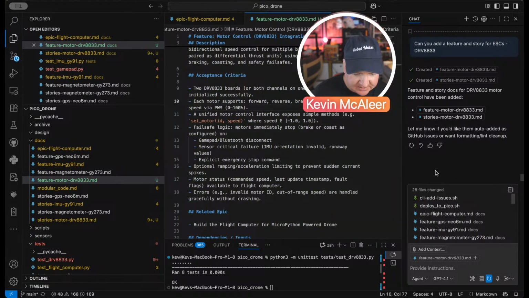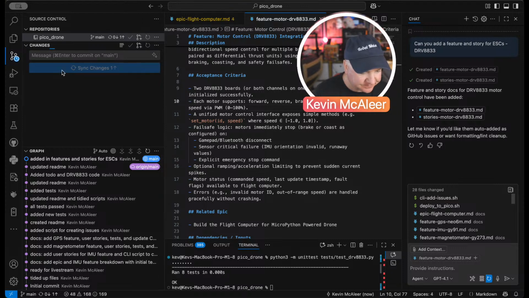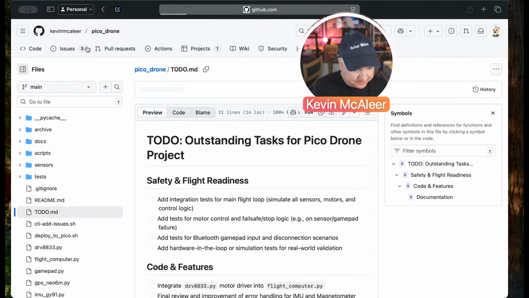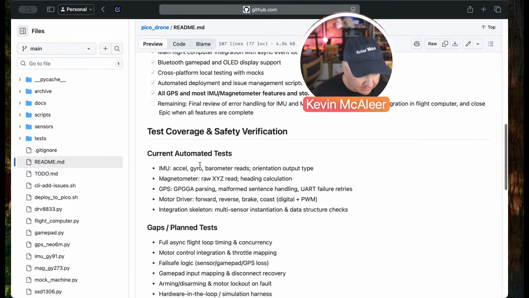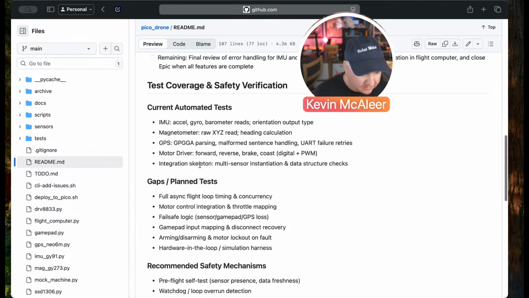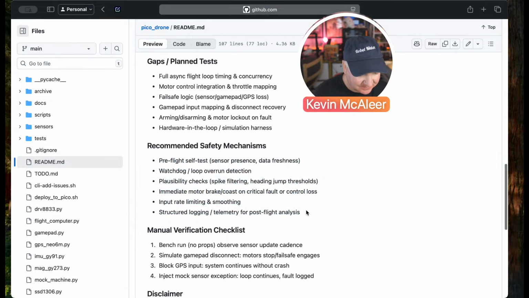Let's keep all those changes. And then let's just go and just update that again. So update, let's say added in features and stories for ESCs, electronic speed controllers. There we go. And then let's just go once back over here, give that a reload. That's how to do. Let's have a look at our README. That's pretty good. Like that. Recommended safety mechanisms, pre-flight checks.